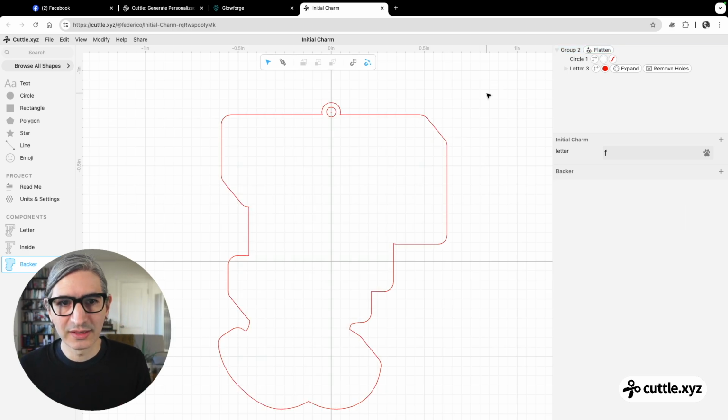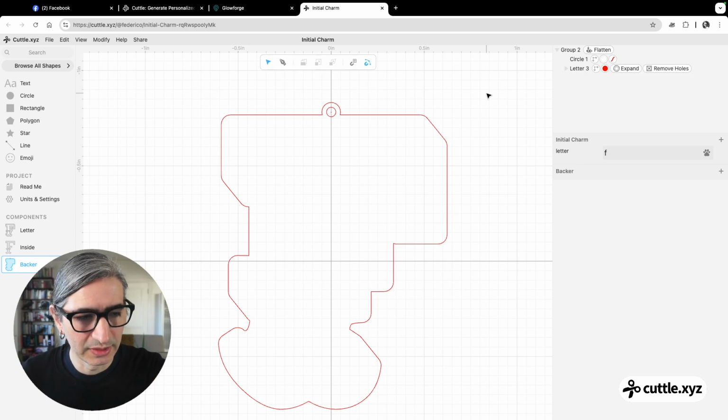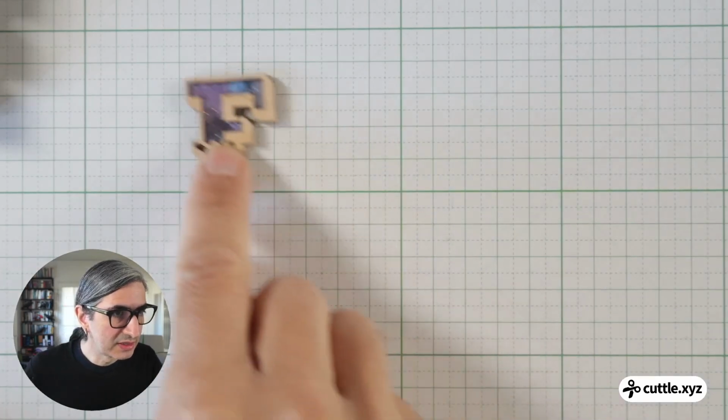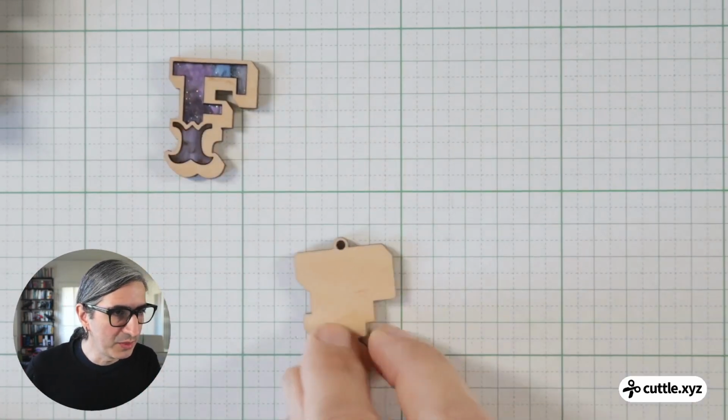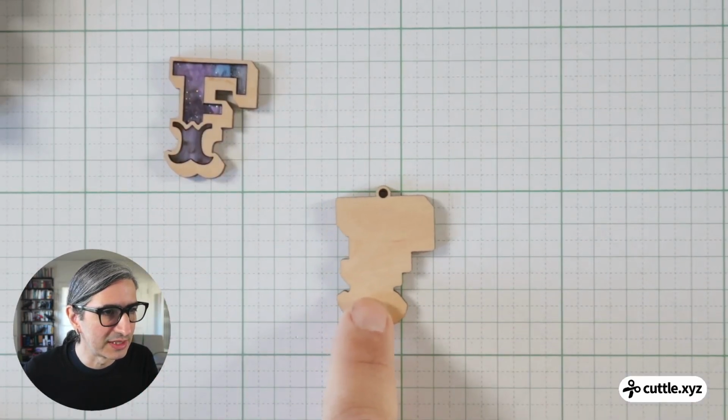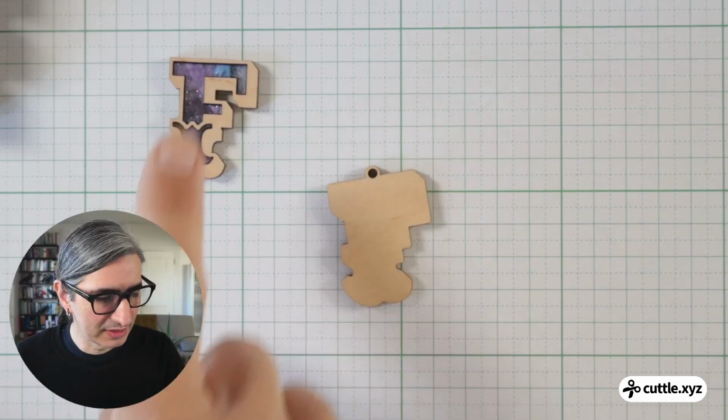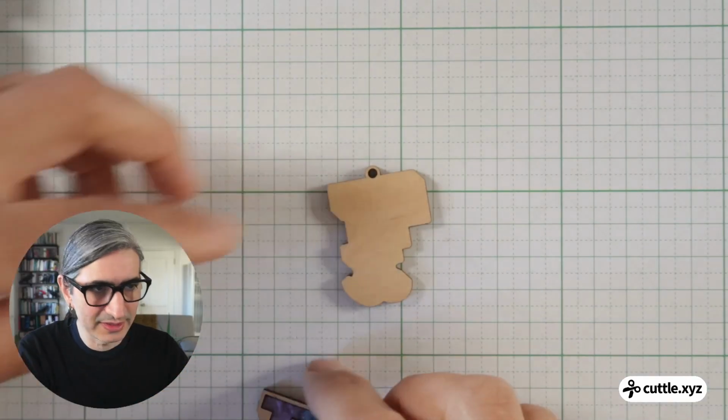So I did cut it actually. I made it. Let me show you. So this is the other one. And so I went ahead and cut that one. So that's what it looks like. So that is our backer. So I think it's working as is.